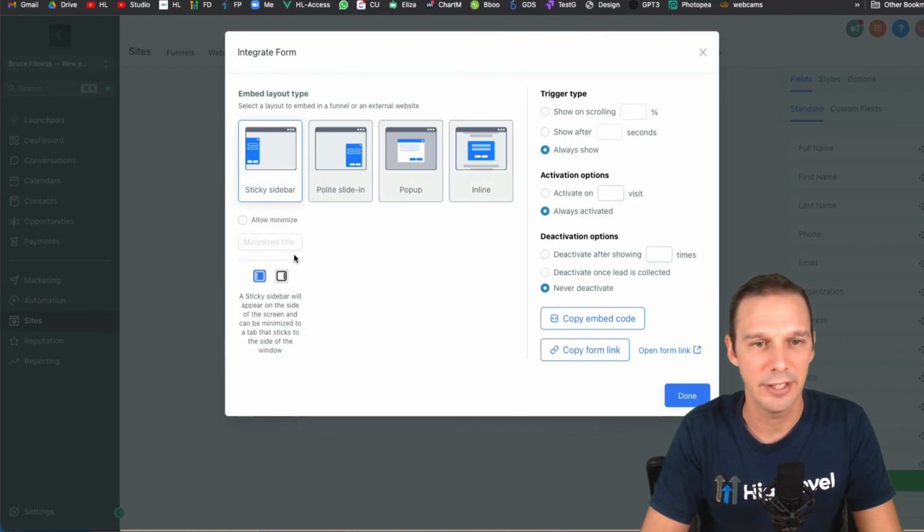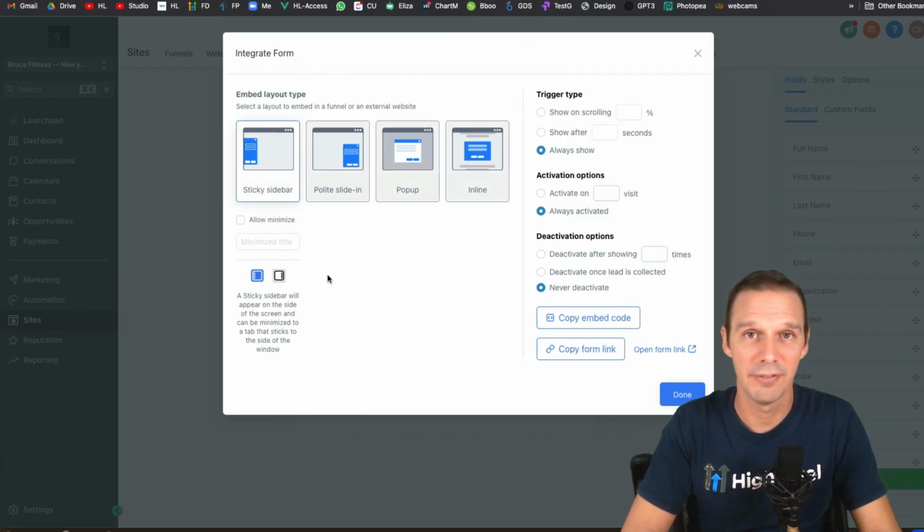Select the option you'd like, you'll get a few more options, but once you've got it configured to your liking, you just click this button to copy the code, and then you'd paste that code into the code of the other website. And with that, congratulations, you now know how to build and launch HighLevel forms to capture leads on any website.